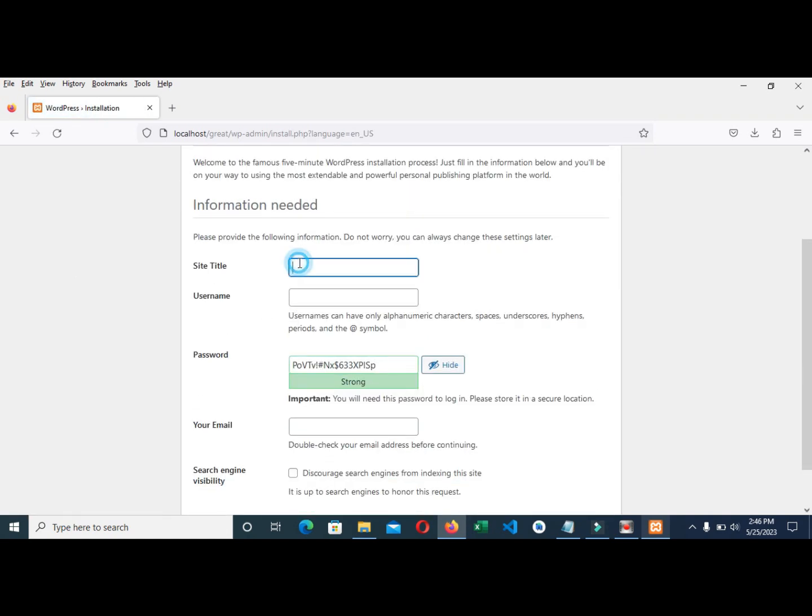Now site title. This is the name of the website. For example, great. Okay, let me use FOB Solutions. Let's assume I'm using FOB Solutions. And the username, you will always need this username to log into the dashboard of the website, or what they call back end. So we are using admin.